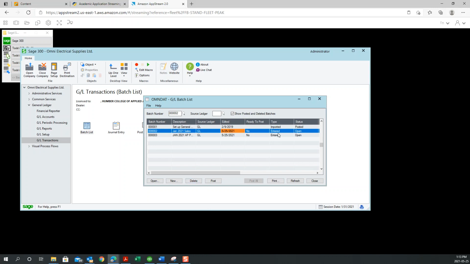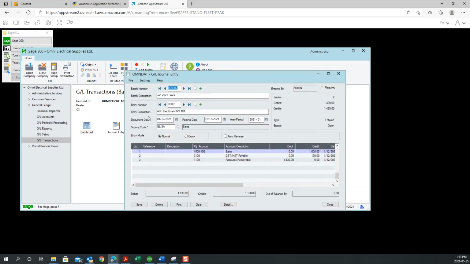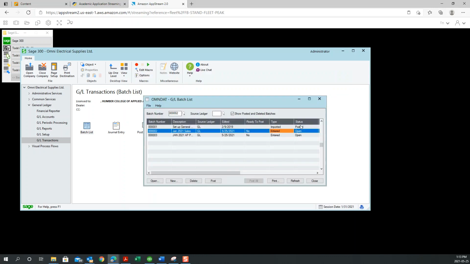Okay, if you want to change the entry, you can always open the batch and then make the changes to whatever entries you want. So there's entry 1, there's entry 2. You can change the amount, GL account, whatever you want, you can do that.